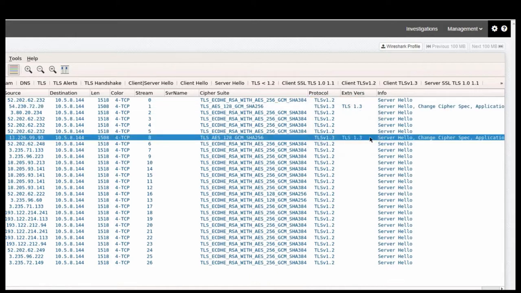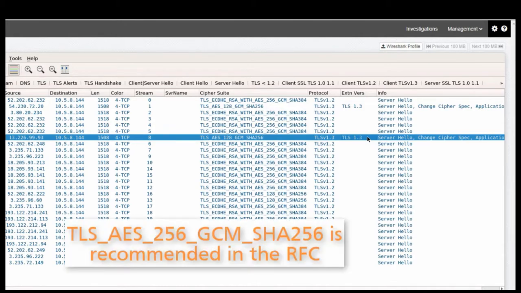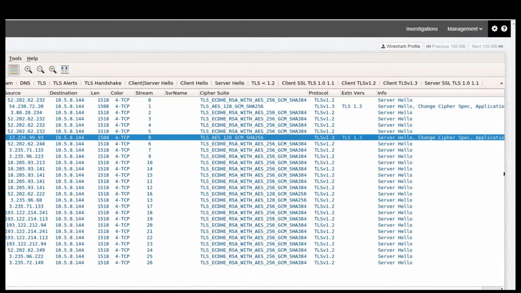TLS AES 128 GCM SHA-256 is the minimum for TLS 1.3 versus the recommended TLS AES 256 GCM SHA-256. The servers which support TLS 1.2 use TLS elliptic curve Diffie-Hellman RSA with AES, either 128 or 256 GCM SHA-384. These are all good cipher suites, according to SSL Labs.